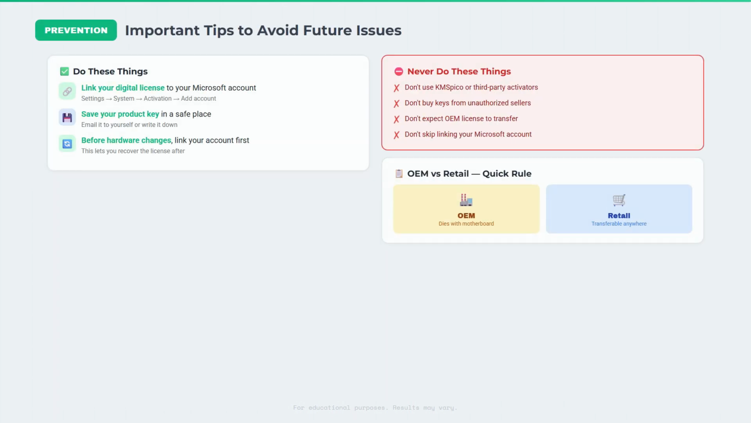Here are some important tips to prevent activation problems in the future. First, always link your digital license to your Microsoft account. Go to Settings, System, Activation, and make sure it says Linked to your Microsoft account. This lets you recover your license after any hardware change. Second, if you have an OEM license and replace your motherboard, you'll need to buy a new license. OEM licenses cannot be transferred. And third, never use third-party activators like KMSPico. They're illegal, they often contain malware, and they can seriously damage your system.